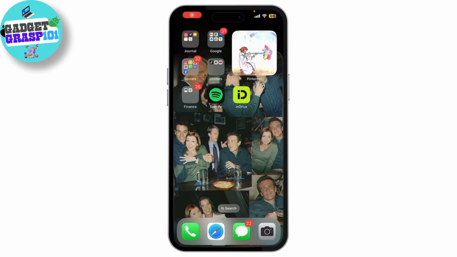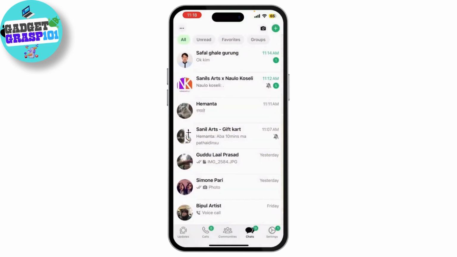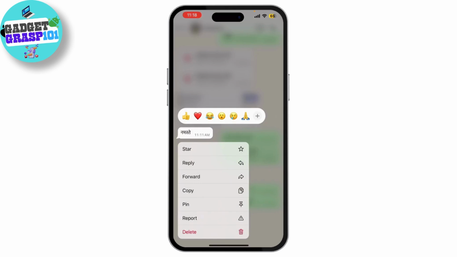Now open a chat with a message to translate. Launch WhatsApp and navigate to the chat containing the message you want to translate. Tap and hold the message until you find the translate button.